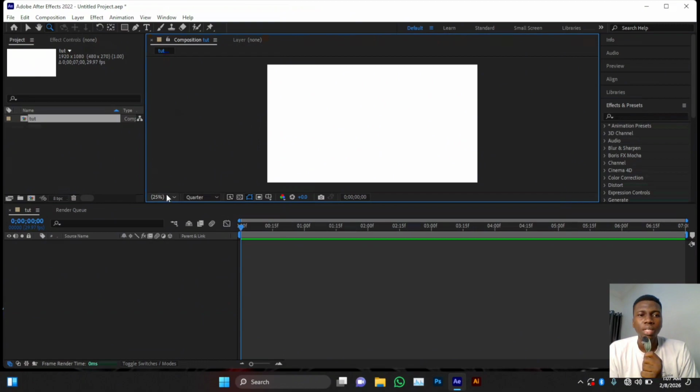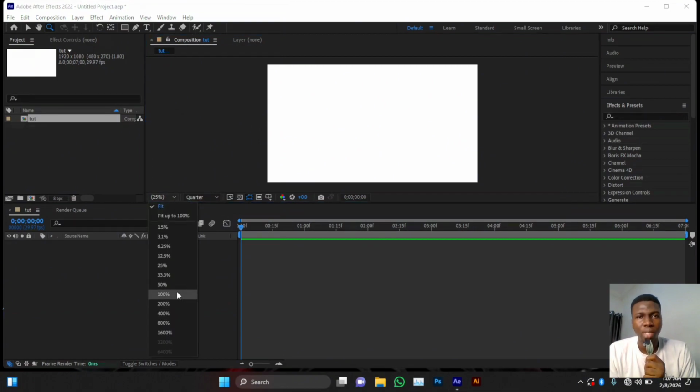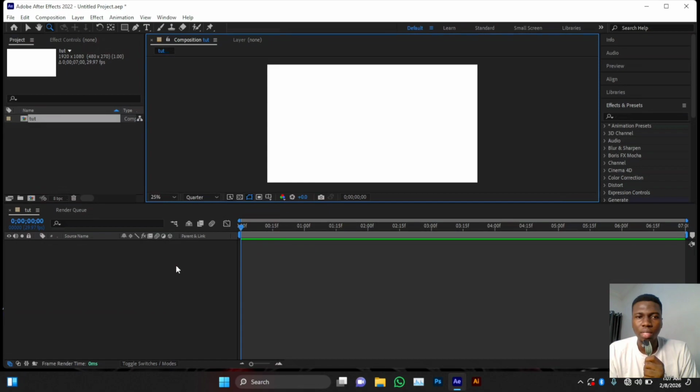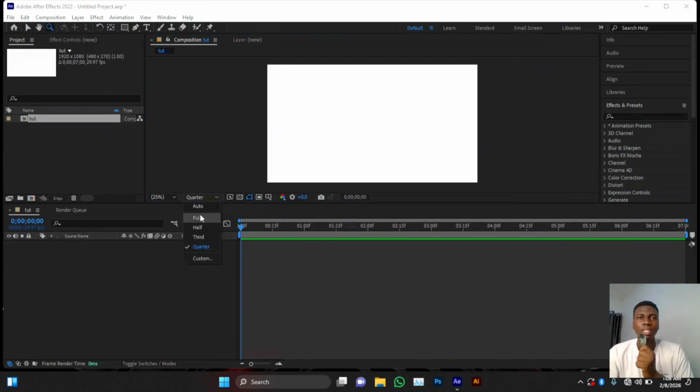Over here is your zoom again for your canvas. You zoom in and out, but I would say just fit it so it fits your screen and you can work with it. Then here is your resolution, just like your cameras. Over here you see your resolutions: full, half, third. Obviously full is the best resolution, but I'd advise that when you're working you keep it at third or quarter, so that it does not bombard your system. But when you want to export, when you're done with your work, you can put it back at full.